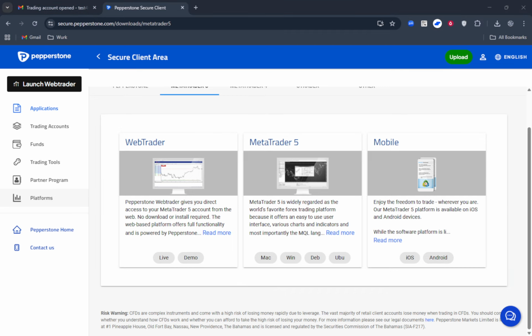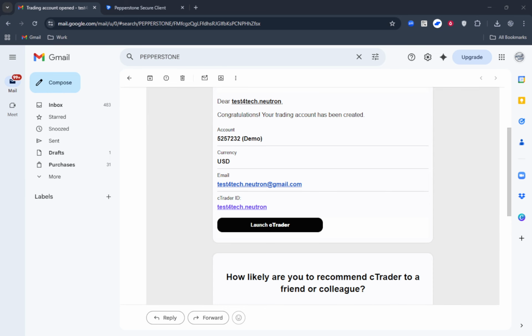That's it. With MT5 installed, the right login details, and the correct server, you'll be connected to Pepperstone in just a minute and ready to trade.